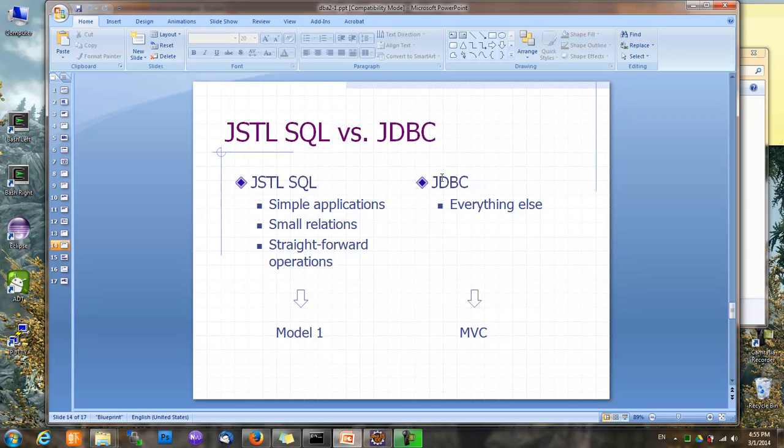With that said, we also know that using SQL tags mixes presentation with processing, and obviously it's not good for more complex applications.